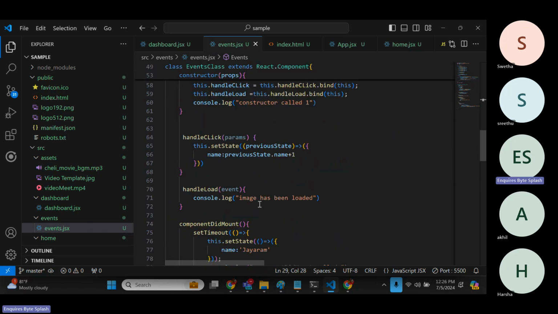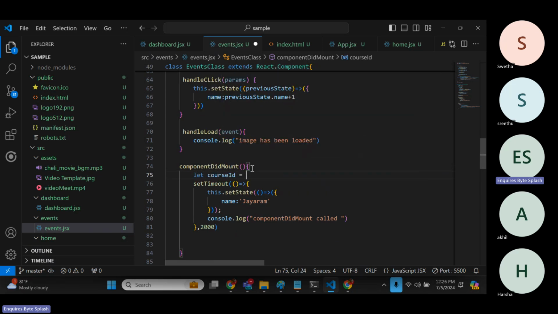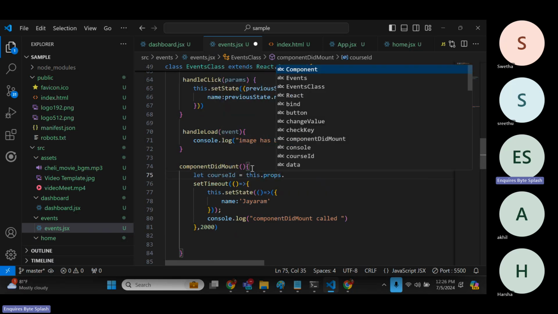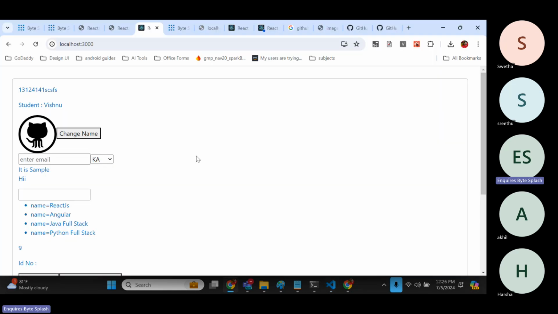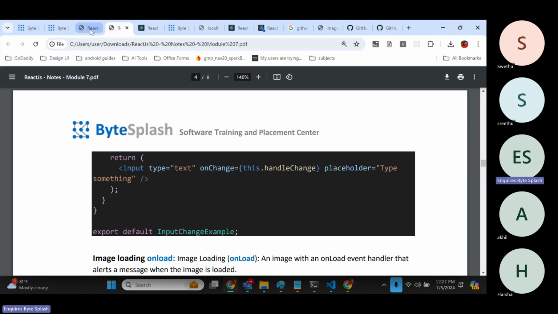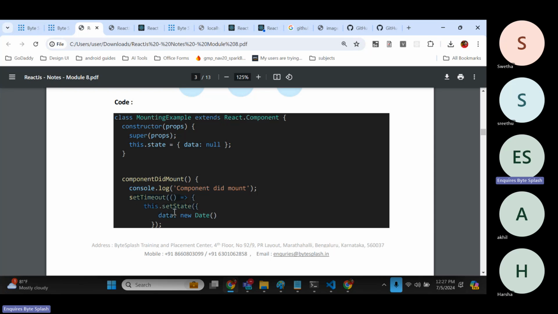So whenever I get that, here what I will do: let courseId equal this.props.data.id. Based on this course ID, I will call the API. Whenever I get the result, I will set that. You got it? Then the course will be loaded. So this is how component did mount works in any React application. This is the main lifecycle hook which is used for API calls. I already used it for setting the date basically.